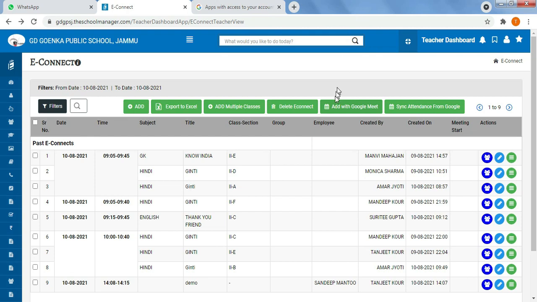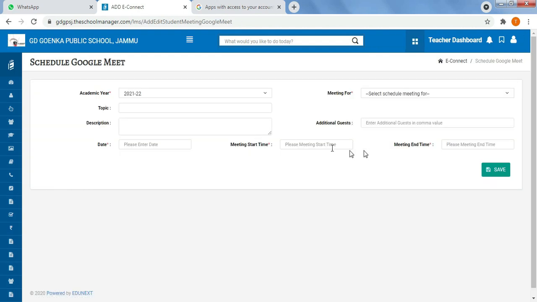Okay, close this page and then again go to the Add with Google Meet. Now this will not ask again for the permission of the Google account. So now this new GDCO domain ID is linked with your teacher dashboard or your ERP ID.